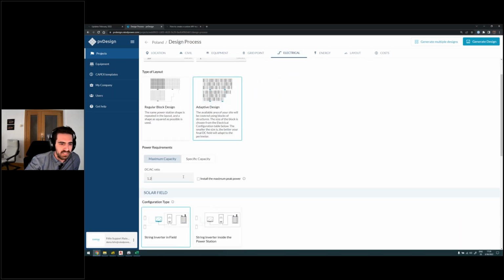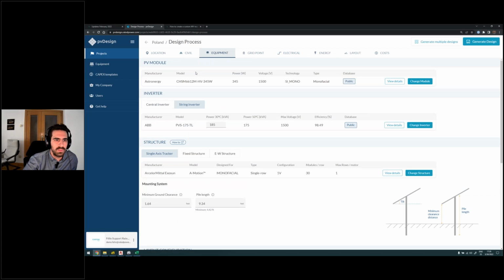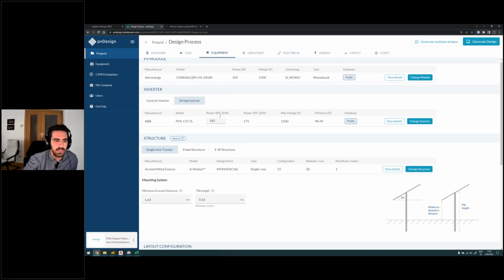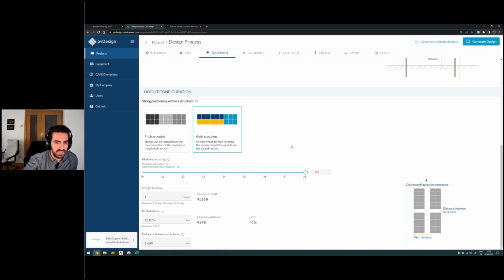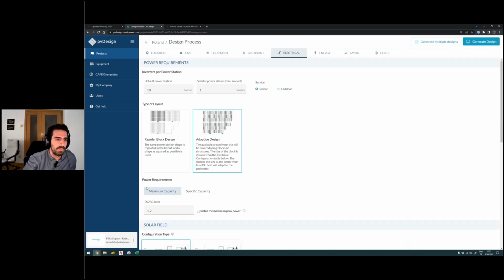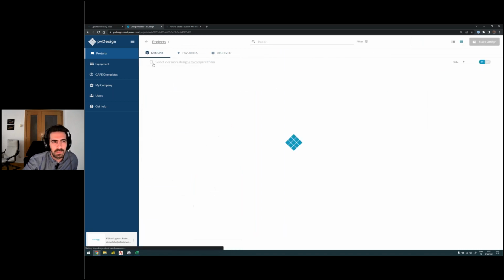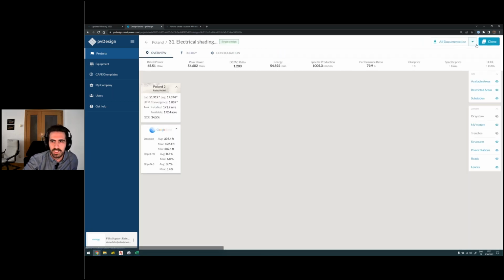So if I have 10 strings, I would have to calculate with my module power and the number of modules per string, and manually adjust the DC-AC ratio so that it doesn't exceed the number of strings per inverter that I want. It's a bit manual, but it's also relatively easy to check the results.